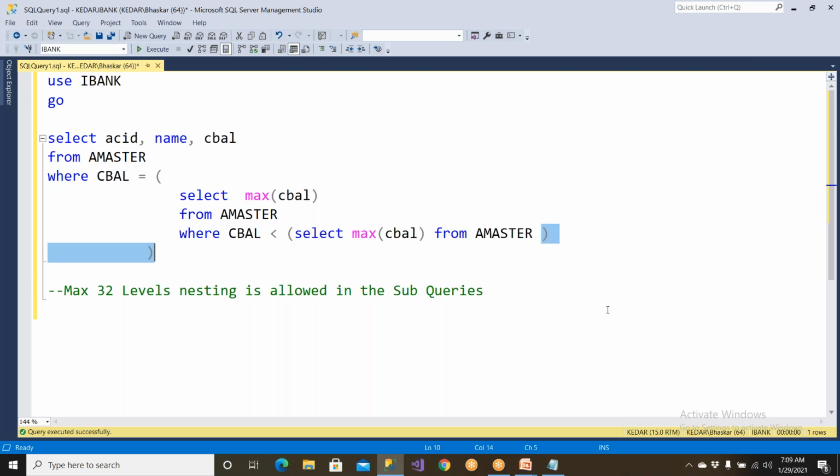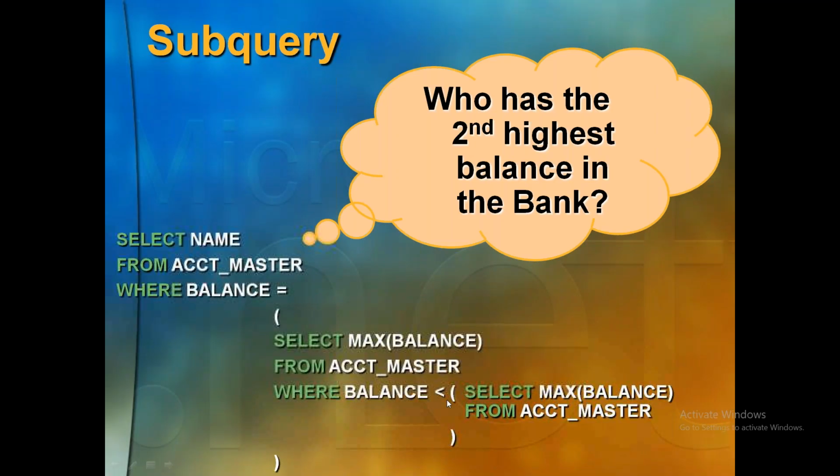So maximum 32 levels of nesting is allowed. Remember this point forever. Clear? Now you are able to write this query, there is no problem.